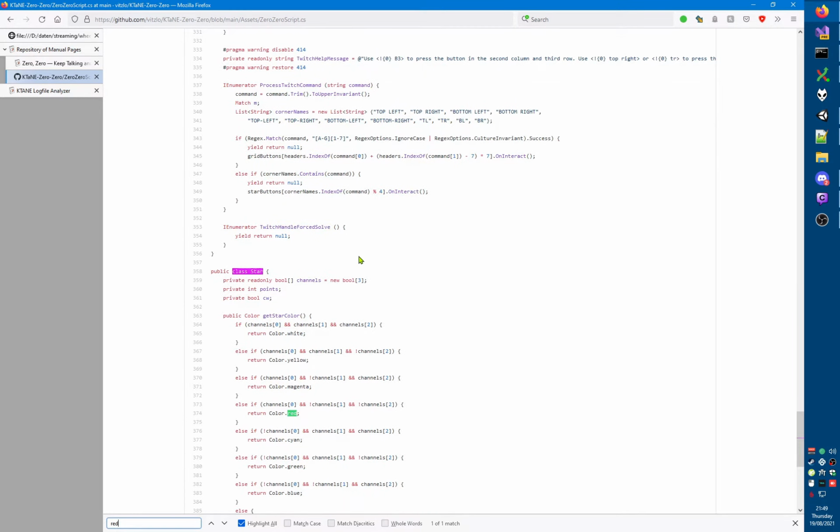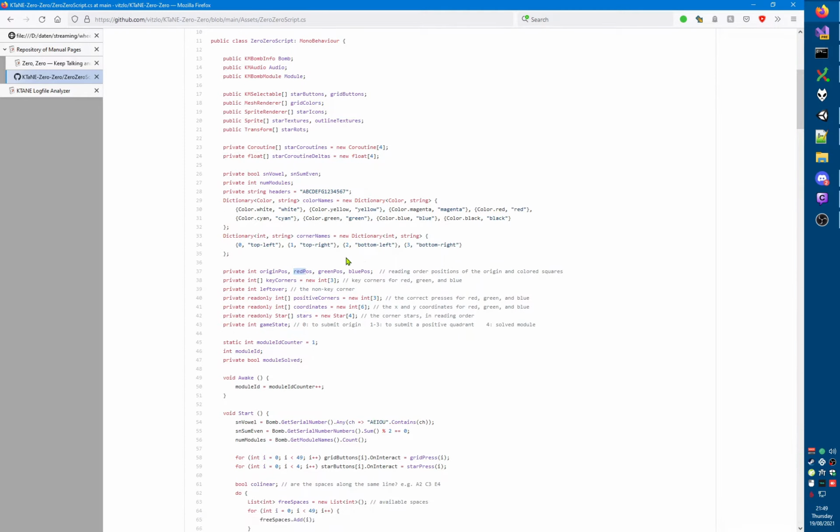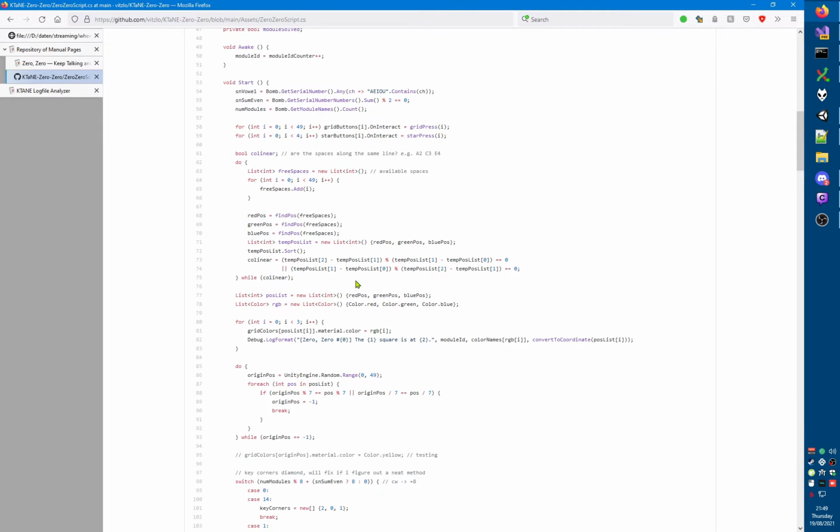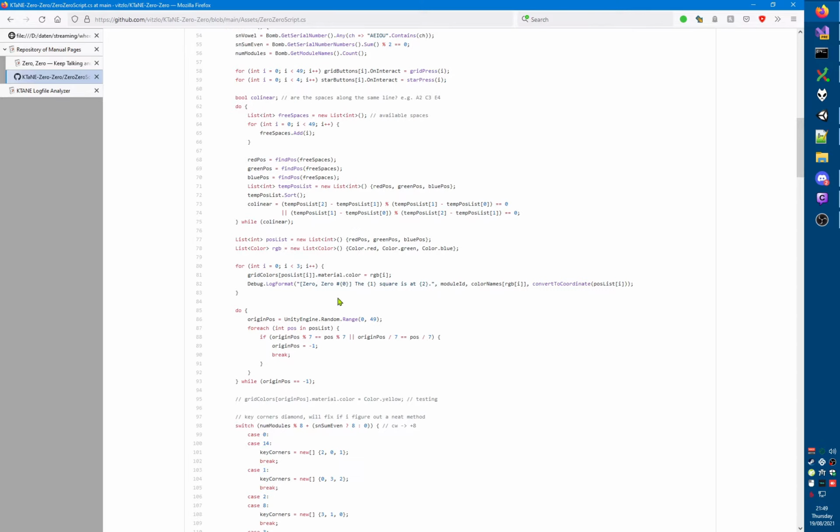So what I wanted to know is when red pos is assigned, right, I need to figure out where it assigns the material so that the square actually shows up. Bingo, that's where it is. So this grid, right, so we need grid colors and we need pos list. Wait, pos list, I see, pos list is actually just red pos, green pos, and blue pos. So if we get those 3, then we're done. We can just use those.